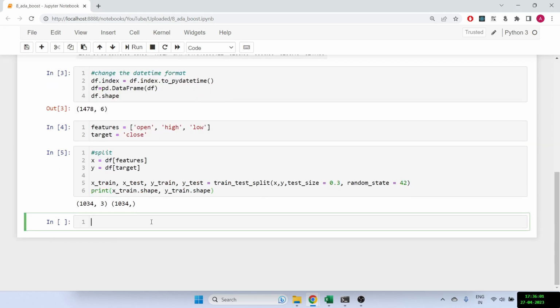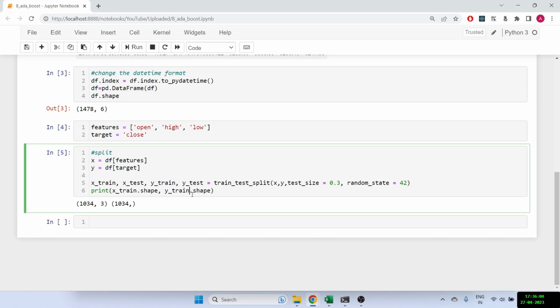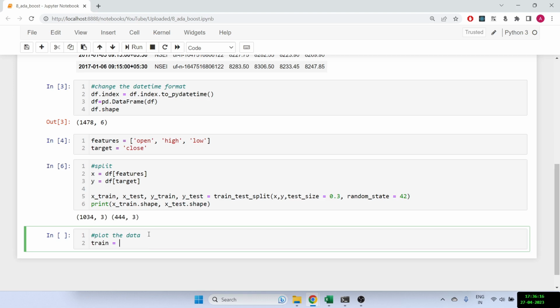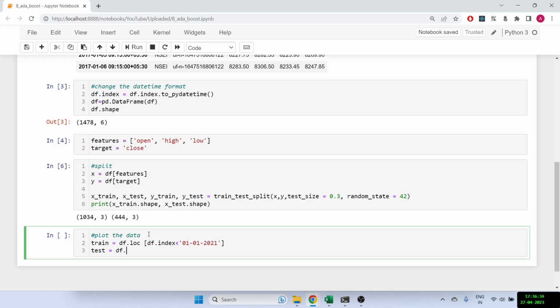Yeah, it looks, one second. Okay, not the X train, it's the X test. Yeah, it's fine. So now let's plot the data. The training part is df.loc, and I've already calculated it: all the data before 01/01/2021, and the test data is df.loc, all the data after this.